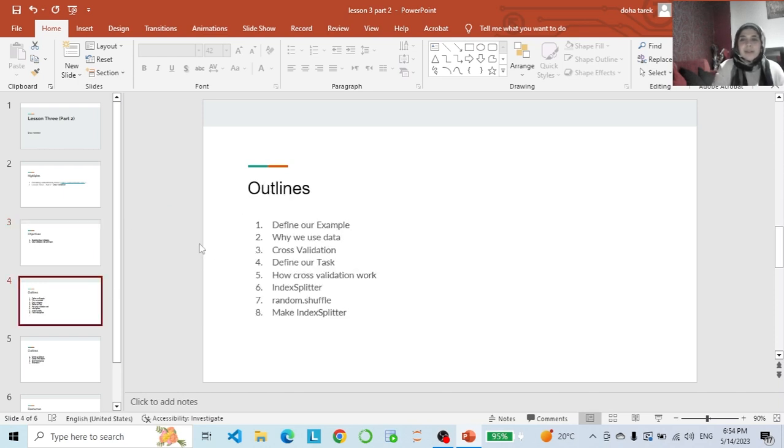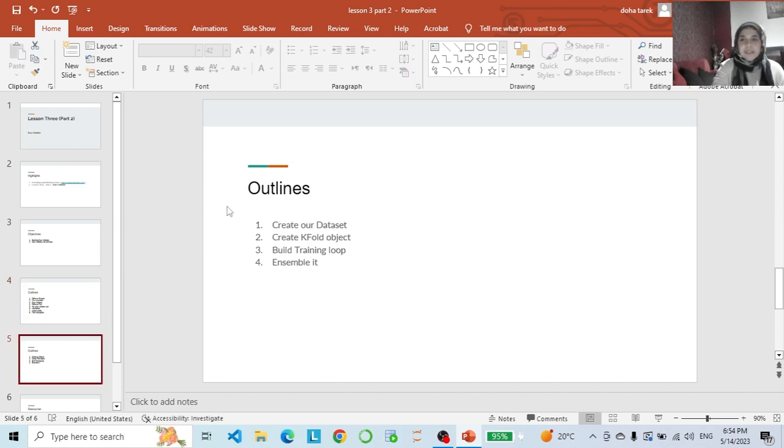And here's our outline for today's video. First, we are going to define our example, why we use data, what is cross-validation, define our task, how cross-validation works, what is IndexSplitter, why we use random.shuffle, make our IndexSplitter. Then we are going to create our dataset, create our KFold object, build our training group, and finally ensemble it. So let's get started.